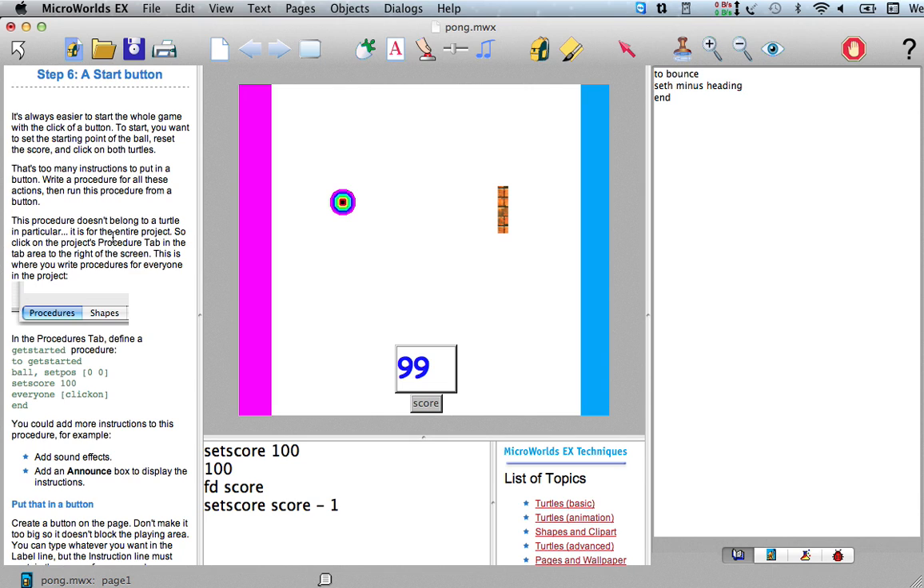Okay, so let's see. This procedure, the startup procedure, doesn't belong to one turtle in particular. Like we put the miss procedure in the ball turtle because that's the only guy that we need to be concerned about if he hits the wall, right? We probably could have just put the bounce procedure in here too, right? But this procedure that goes with the button is going to be for the entire project, okay? Because it's got to know about all the turtles. It's got to know about the text box and all that stuff.